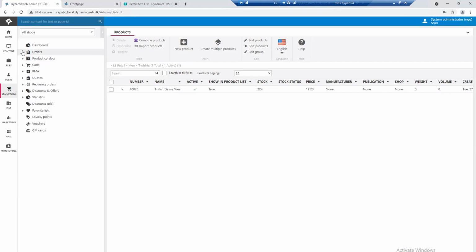Other things, of course, is that we can look at our different orders. Dynamicweb allows you to purchase products in different ways. That could be a regular order, a quote, a recurring order, or an RMA. And we can also look at things like, what are people's favorites lists? Do we have loyalty points and vouchers running, and so forth. So this area offers different features and functionalities depending on what kind of features the customer wants to utilize from LS and which kind of features you want to utilize from the Dynamicweb platform.